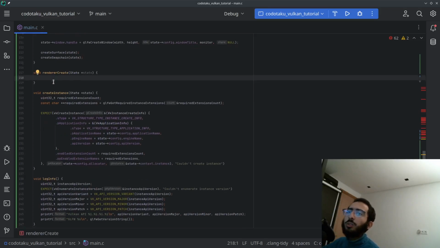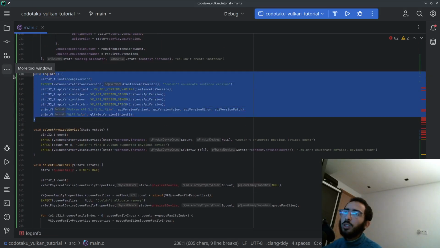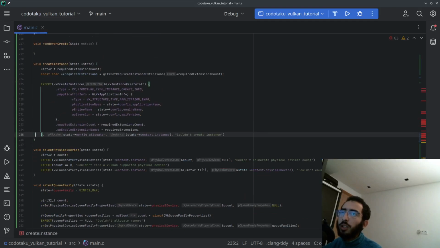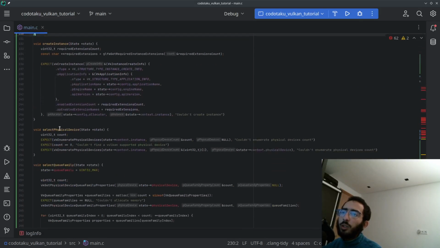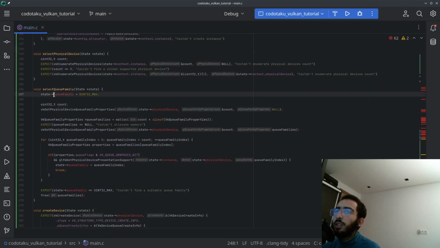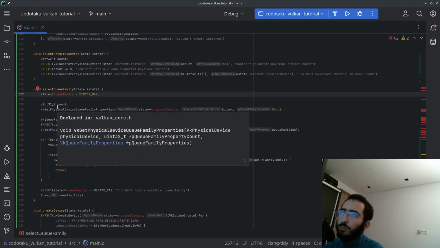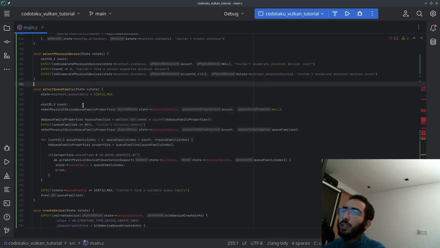Okay, so create instance. Now create instance is fine, as you see. I don't need log info to be creeping around here. Let's put it on top here. Okay, let's actually rule out the context creation for now. Let's start by that. Okay, queue family state. That's for the context, right? So context.queueFamily. There we go.